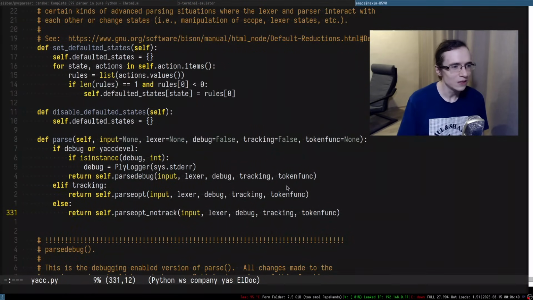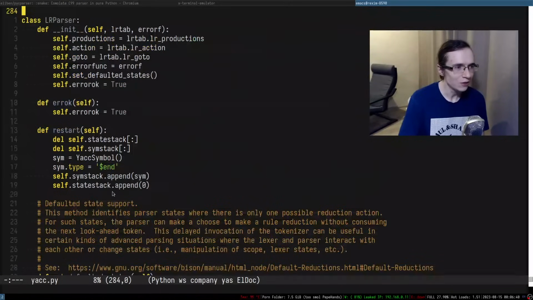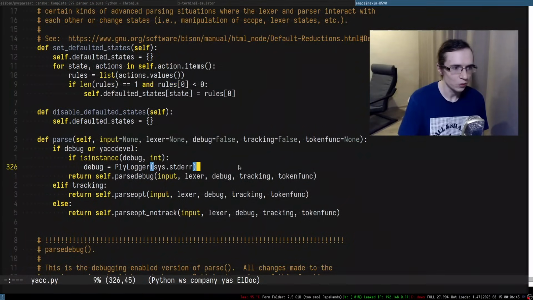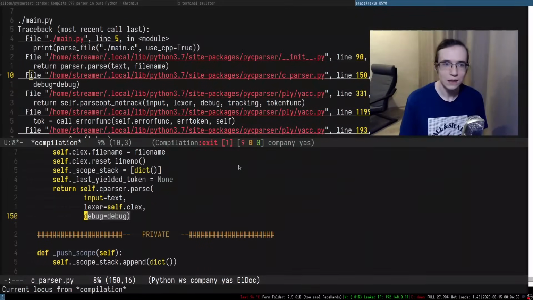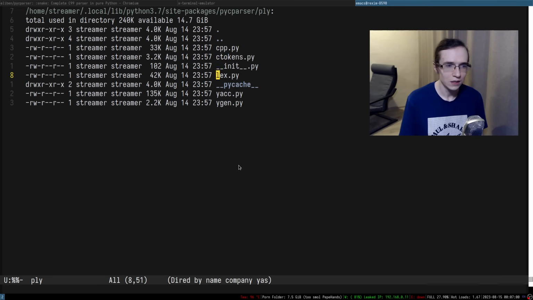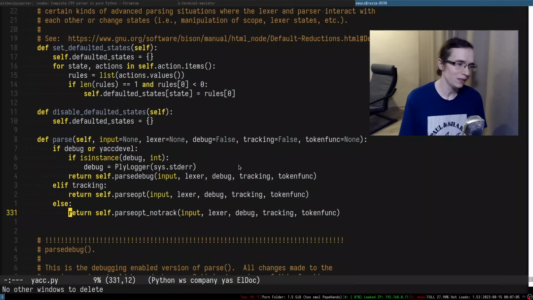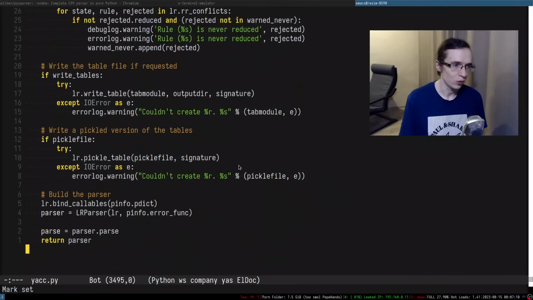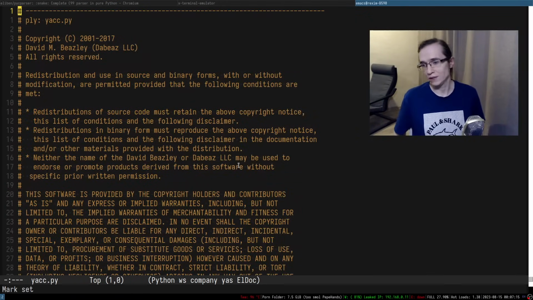Okay, parse OPT. Oh, this looks kind of interesting. LR parser, so is it just interpreting, you know, like yacc or something? Okay, so C parser parse, I see. So that's what's going on basically. It's generated yacc stuff from the grammar and whatnot. Maybe this is how they actually implemented that.